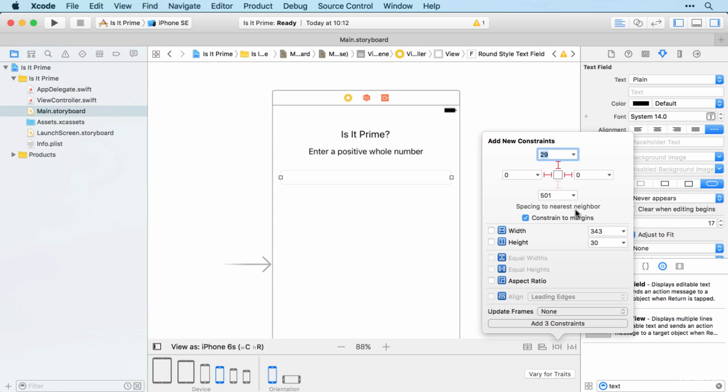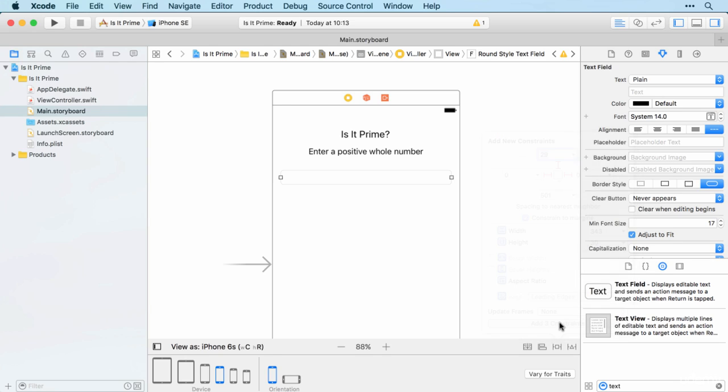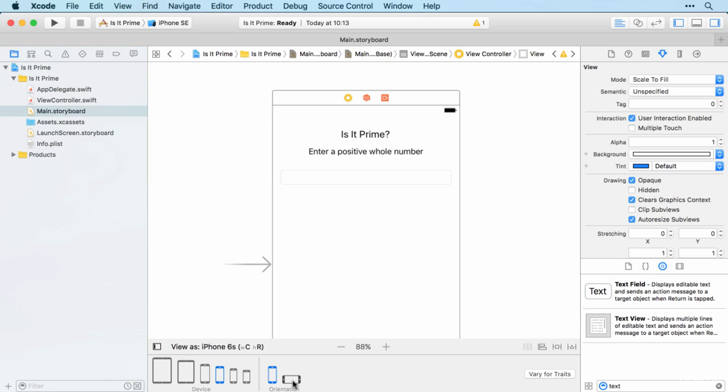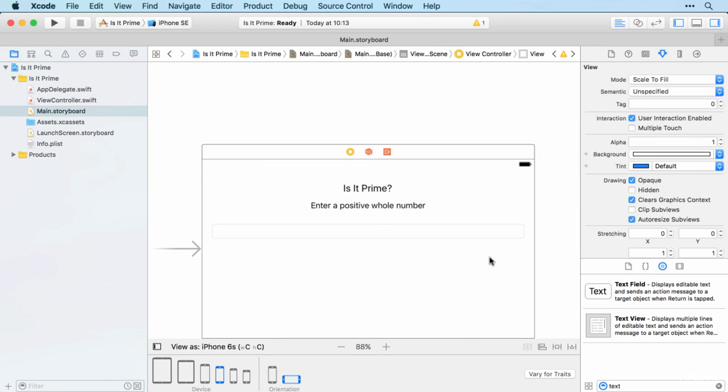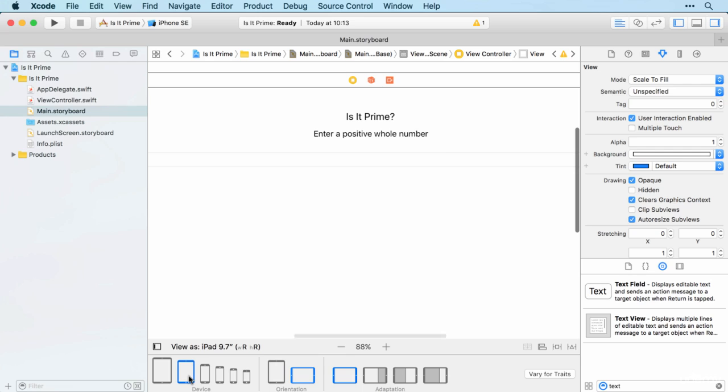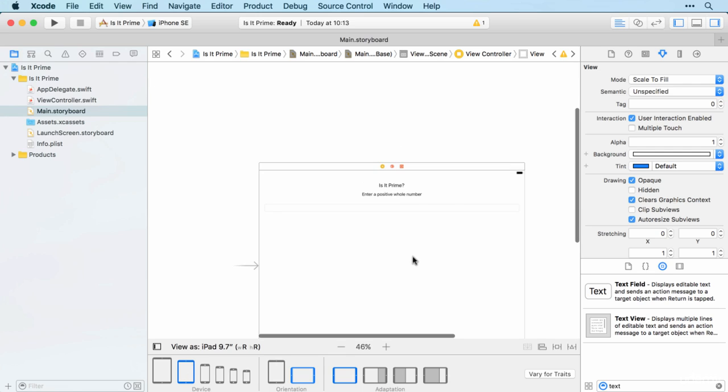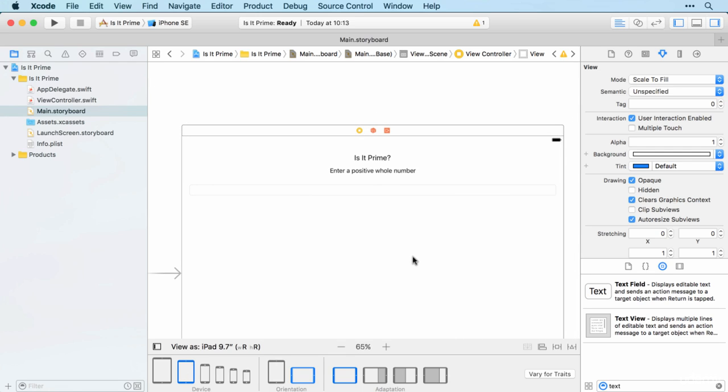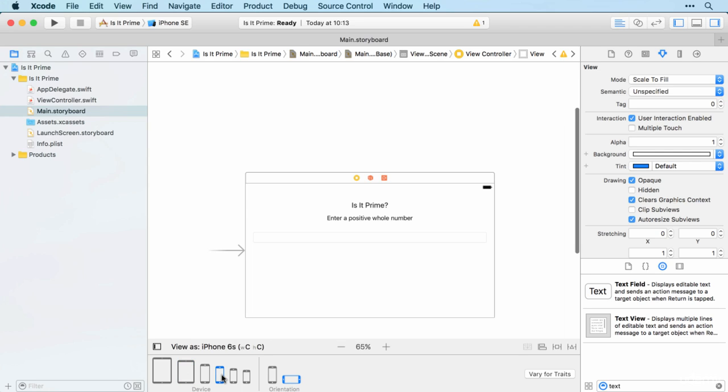And you can see it's spacing to nearest neighbor there. So that will set it 29 pixels below that one and stretched to the edge of the screen both ways, to the left and the right. And let's have a look, just make sure that that looks good. There we go. So that's stretched out again, regardless of screen size, right to the edge. Okay.